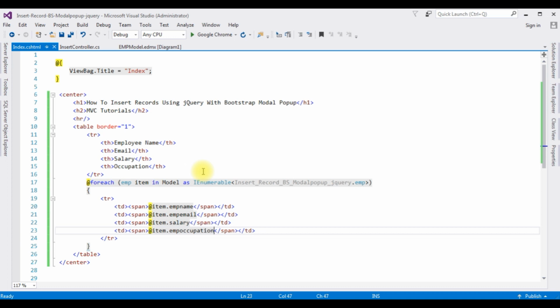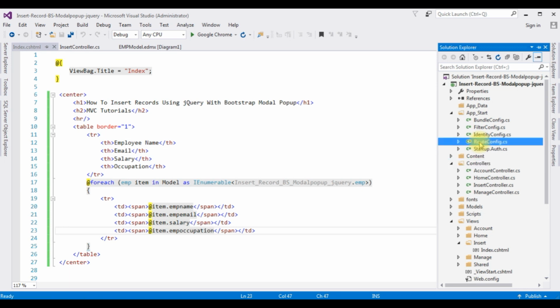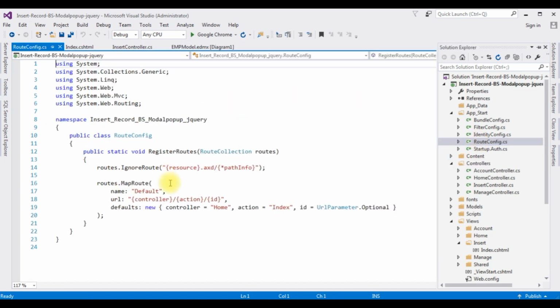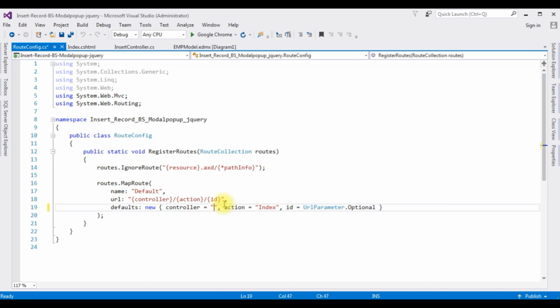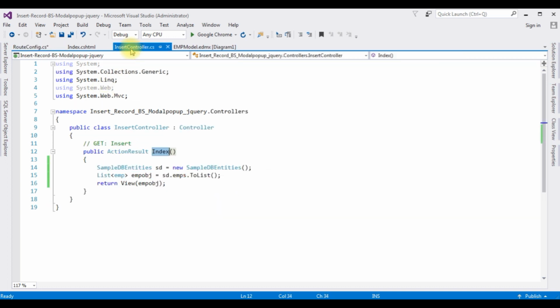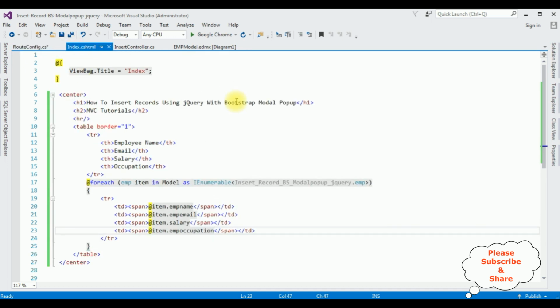So when we want to check the output on the browser, we need to change the controller name. In App_Start RouteConfig.cs, open that file. Notice the controller name is Home, which is the default one. I'm deleting that Home controller name. Our controller name is Insert. Copy this one. I'm adding the controller Insert, and the action result is the Index page, which is this one. This is the index view page. Let's check the output in Google Chrome.